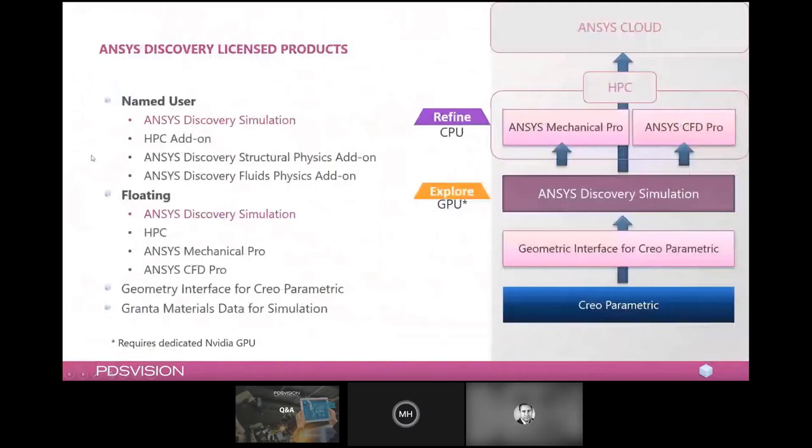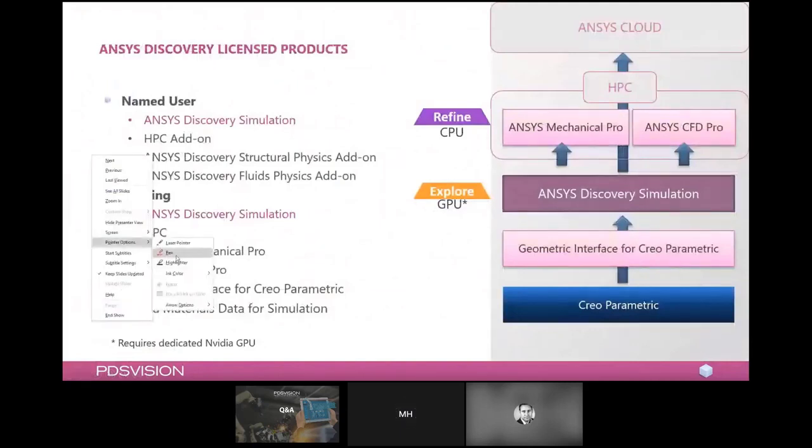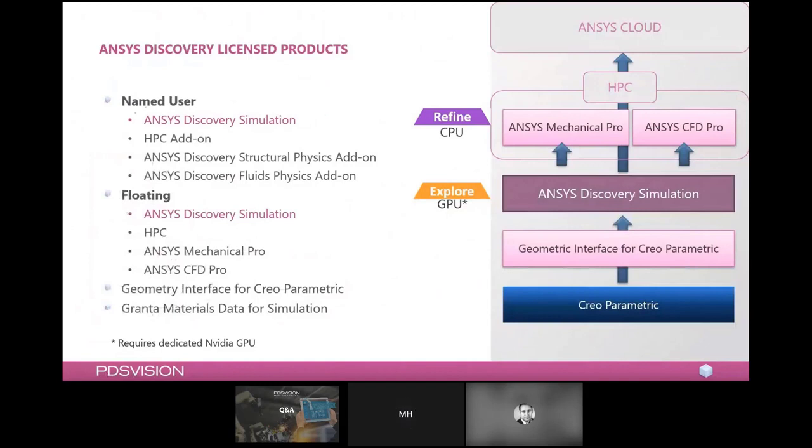Well, let's see if I can make this happen here. We have two options. Either you go for this named user option, which is basically a dedicated user, and pricing is a bit different than in floating. If you want to go to refine mode, what you need is the basic Ansys Discovery. And then you can pick either structural or fluids or both in order to get to refine mode. That is what you need.